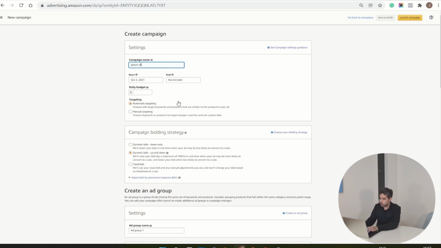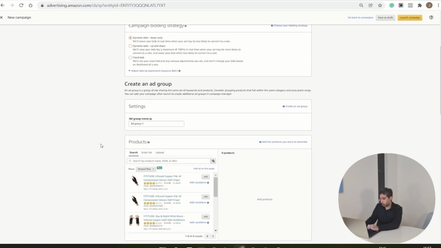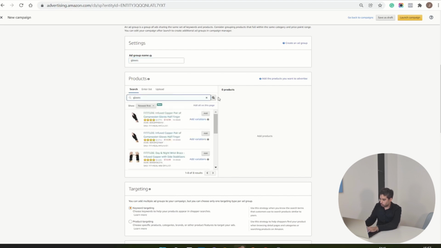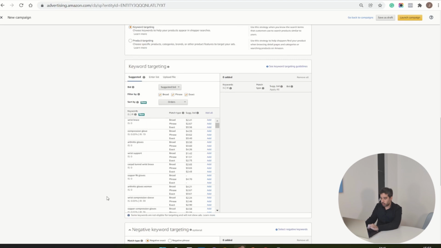So now we are going to call this campaign gloves manual, and we want to create manual targeting. Then let's put 20 as budget again. Then we are going to do bid down only at the beginning. Then the group name will be gloves again. Then we can select all the gloves. Then we are going to do keyword targeting, and we are going to choose as reach as at the beginning, because we want to get an understanding of what kind of keywords people are using to search for the product. So let's only select broad and phrase match, and then again we are going to use the bid that we calculated before, 0.57.